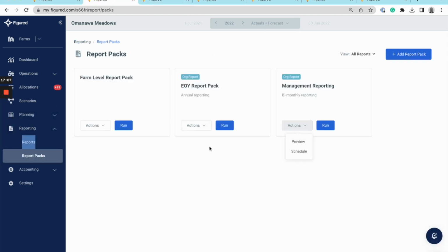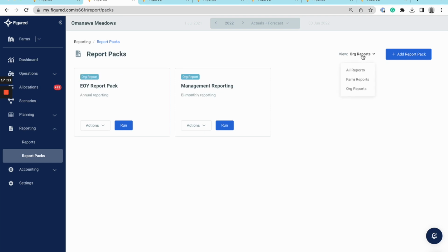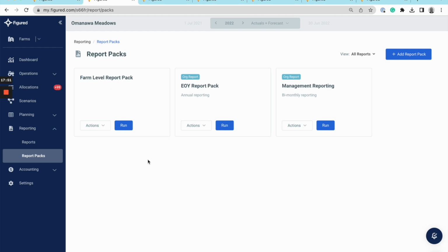And back in the reports pack tab, you do have a view here. If you only want to view your org reports or your farm reports, you can toggle that across. And report packs do also support multi-farm capability. So if you've got a multi-farm, you'll be able to select the different tracking categories inside the template.